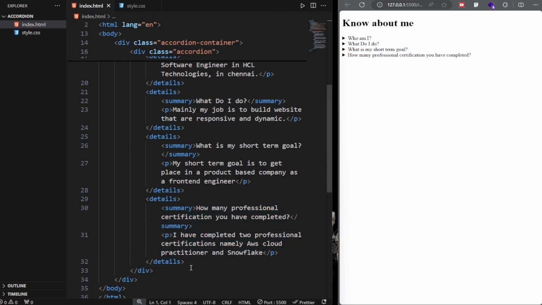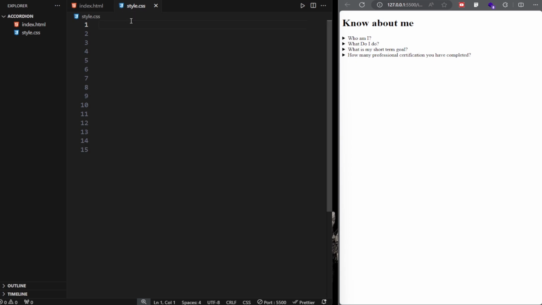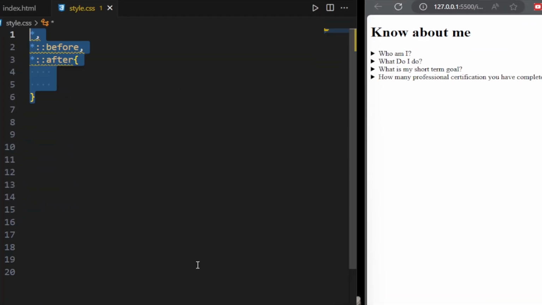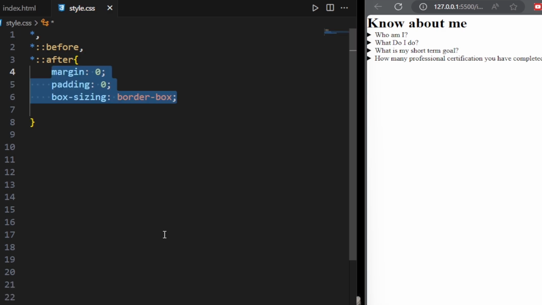So by this our HTML part is over. Now let us style the CSS part. So in our CSS file, first we are going to add the global CSS, that is margin equal to 0, padding is equal to 0 and box sizing as border box.